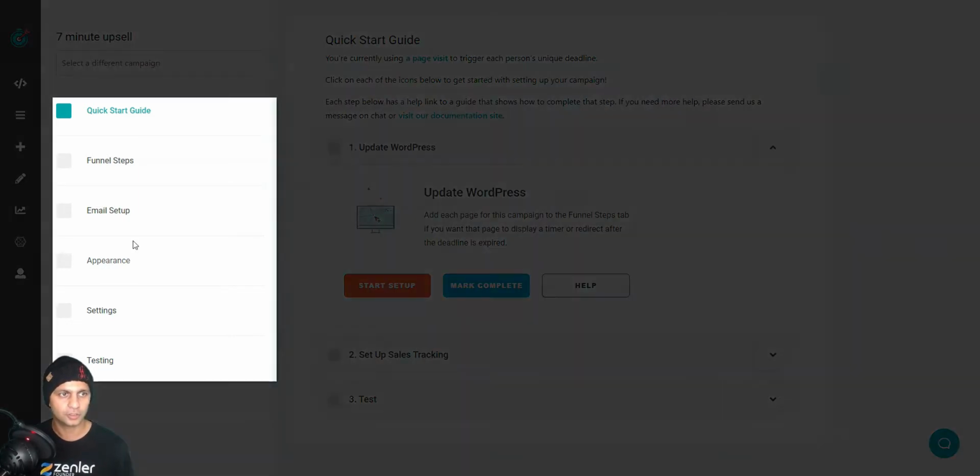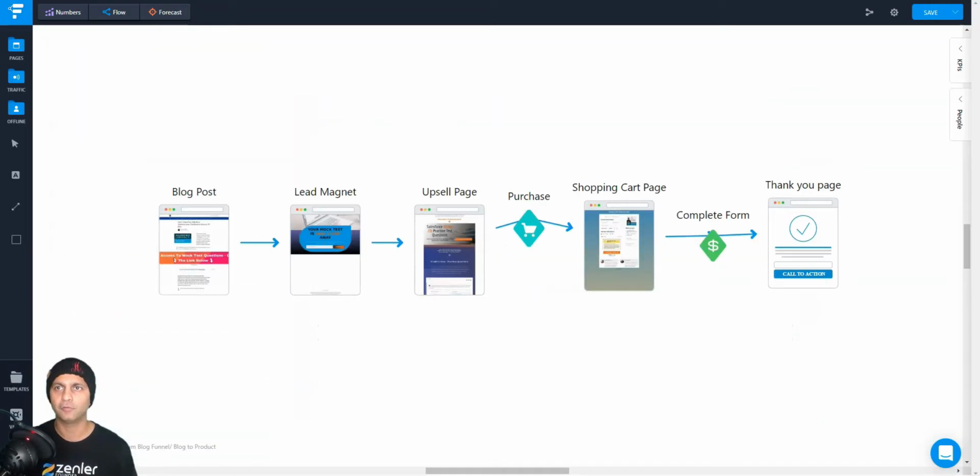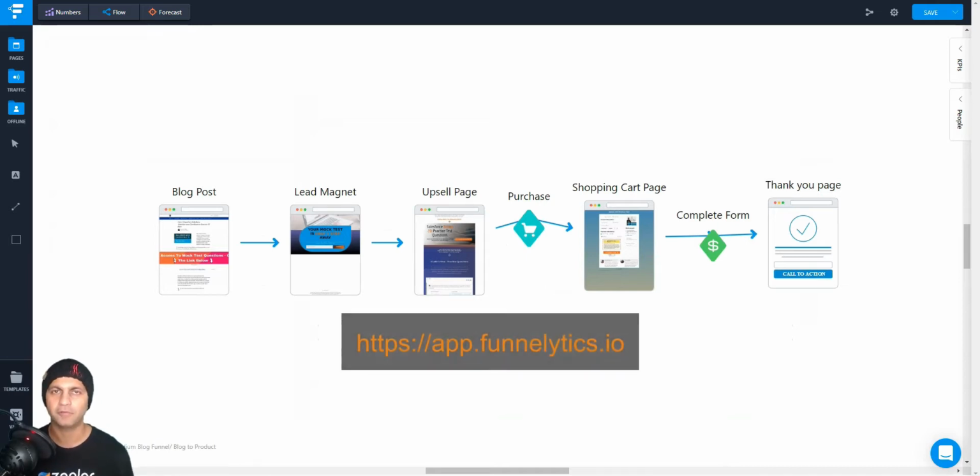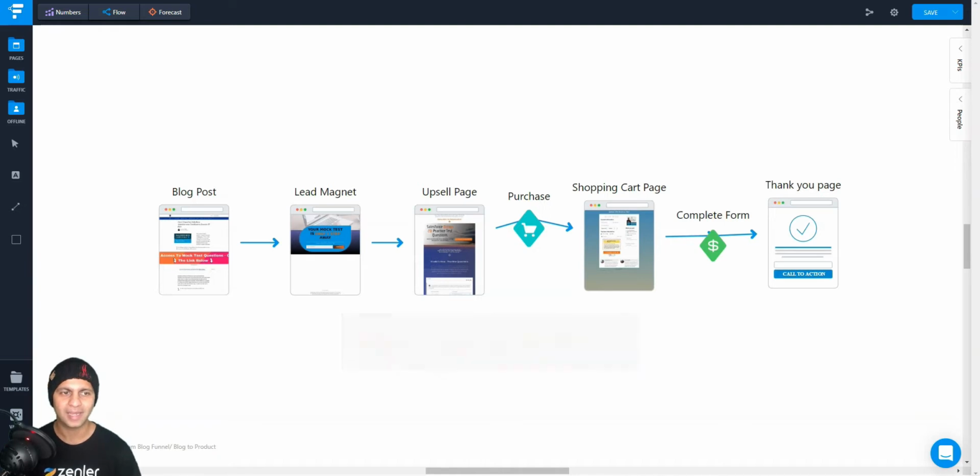So here are all your steps right here. I want to show you what my flow looks like. And I'm using this app called funnelytics.io. In here, it's free to use. You can have a visual flow for your funnel. So I can see, here's how I'm acquiring my users. They start with my blog post on Medium.